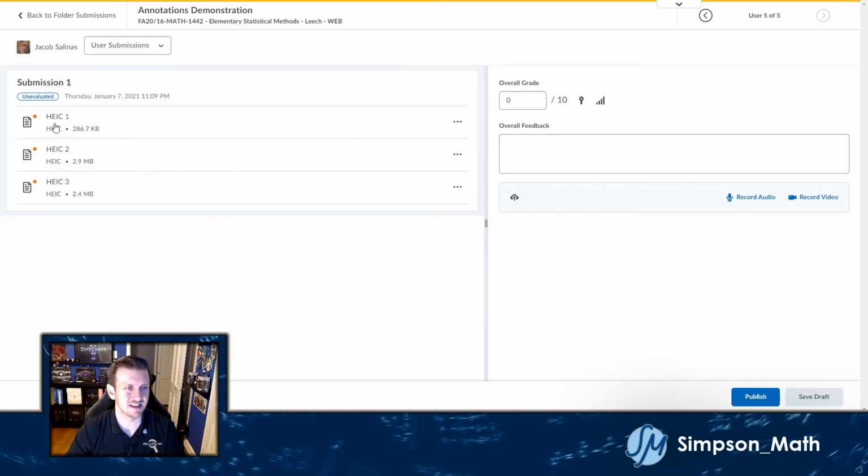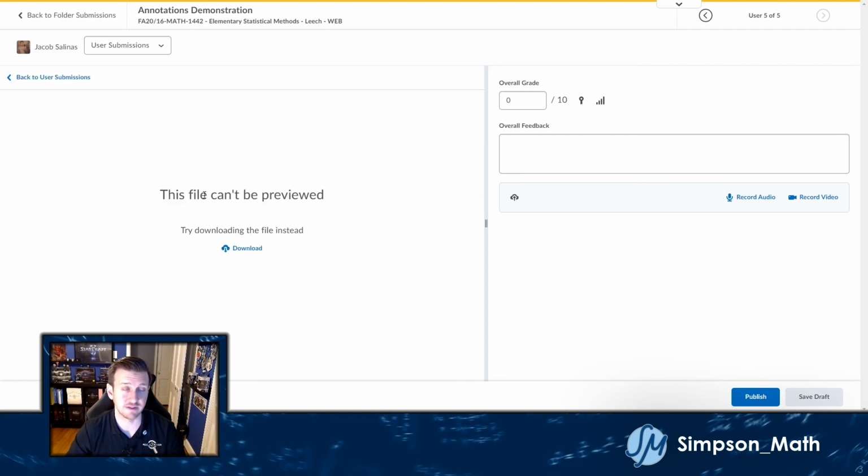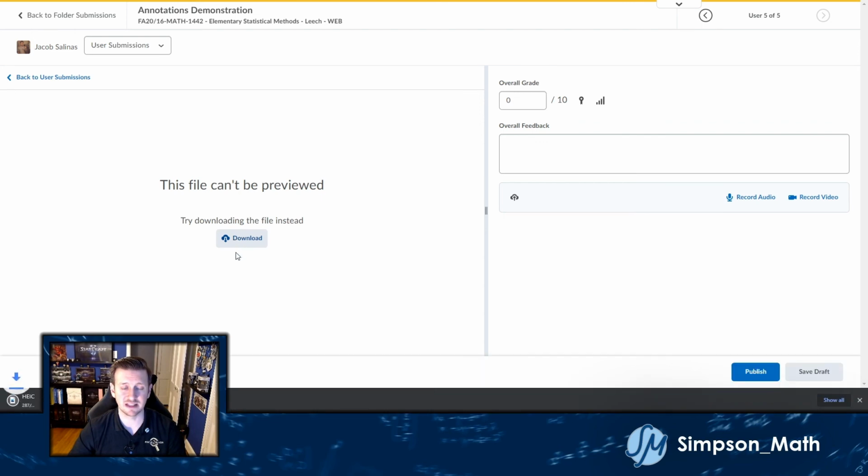This format is called HEIC. So if I select it to look at it, it says this file can't be previewed. This is a high efficiency file format. On many of the newer iPhones, the default setting is to take photos like this. Let me go ahead and click download.